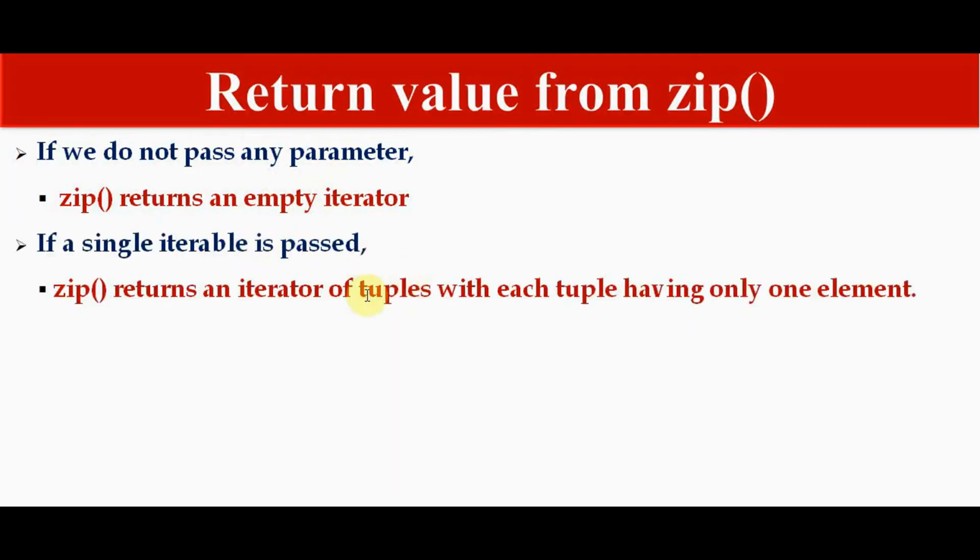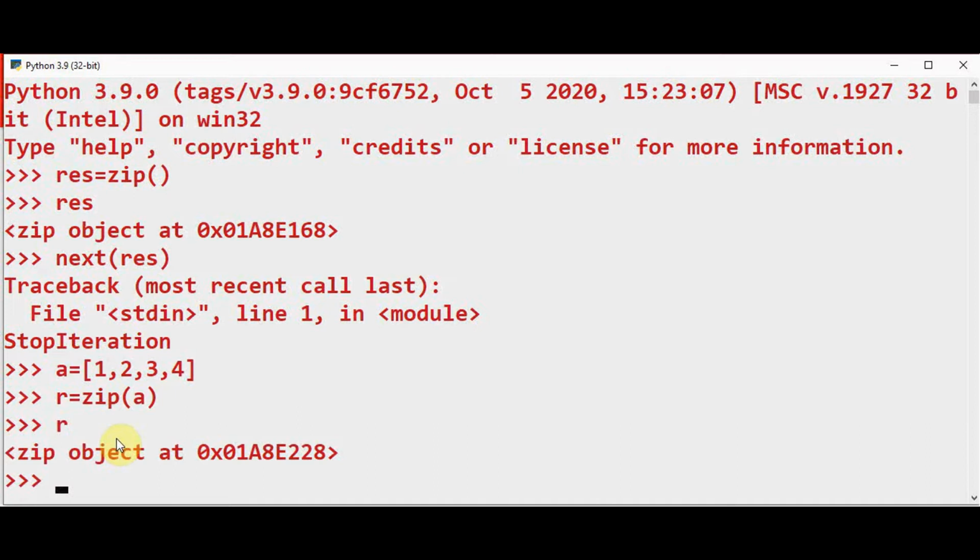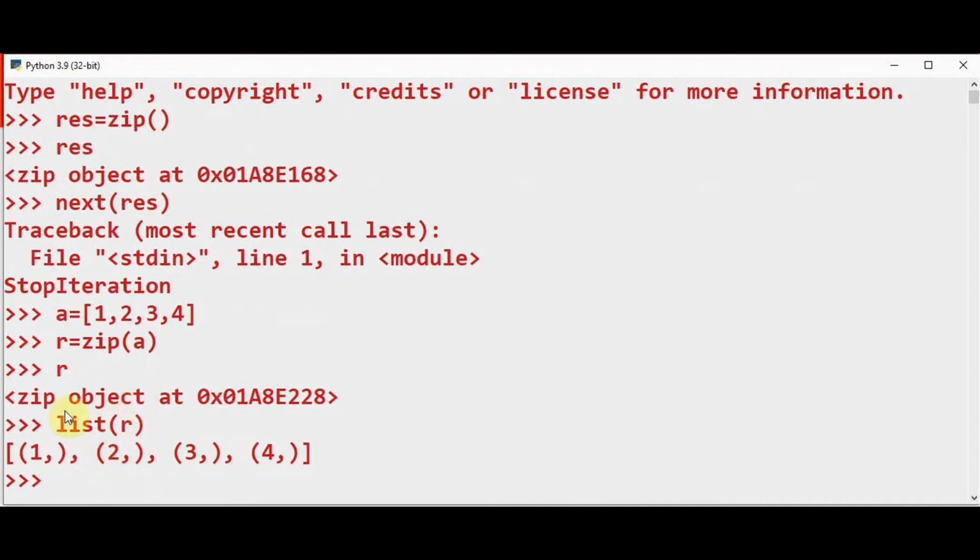And if a single iterable is passed, the zip function will return an iterator of tuples with each tuple having only one element. So I'll have a list of 4 elements and I'm just going to pass this to the zip function. The result r equal to zip of a. Now r is a zip object. Just convert it into a list using list of r. So this is actually returning the iterator of tuples and each tuple has only one element.